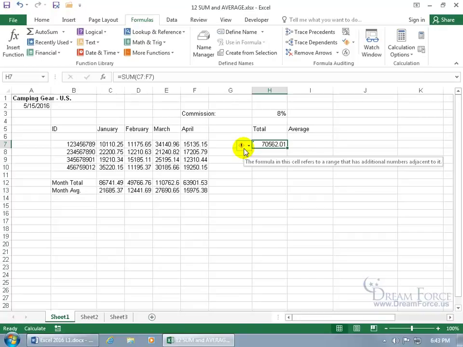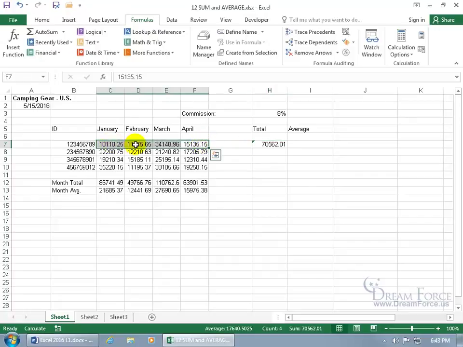And it says the formula in the cell refers to a range that has additional numbers adjacent to it. So the range it's referring to is this range, and it's saying it's got additional numbers around the range. Well, it's got one to the left, and it's saying basically we didn't include it. So it's questioning our judgment and saying, I'm not sure you included everything that you should have. Well, guess what? I did.